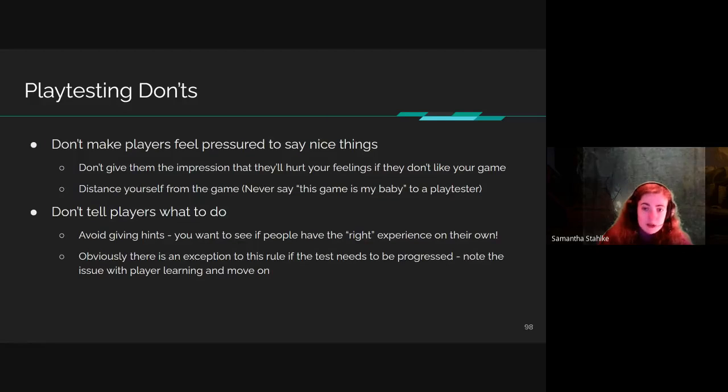Obviously, there can be an exception to this if the test needs to progress. If someone is stuck on something that should take 30 seconds for 5 minutes and you only have 15 minutes to play, then you can tell players what to do gently just to make sure the test moves on. Note that there's an issue there and then just move on.